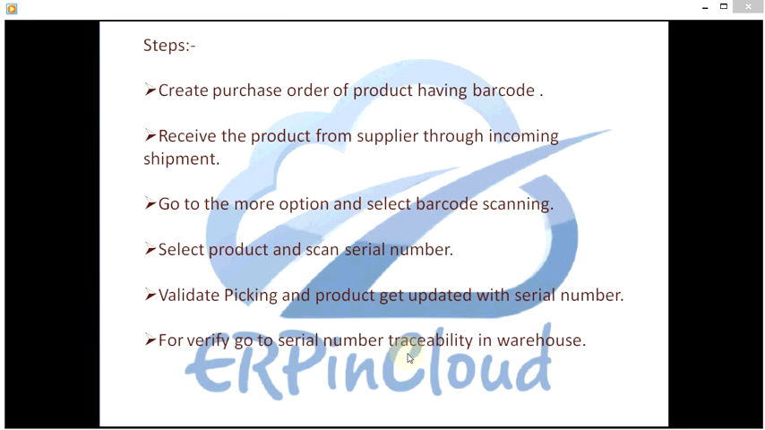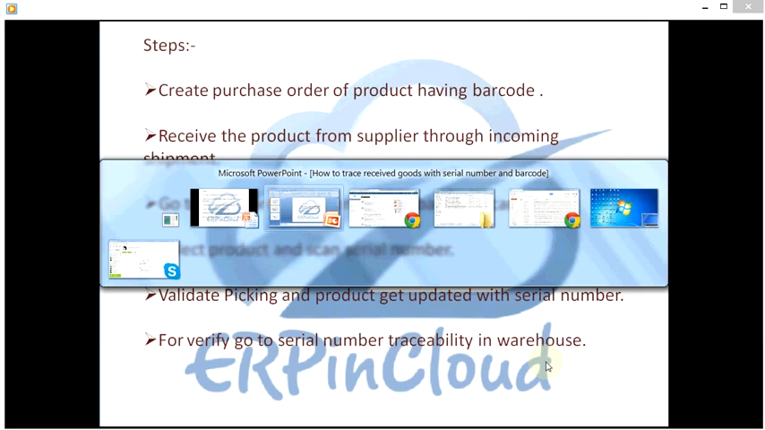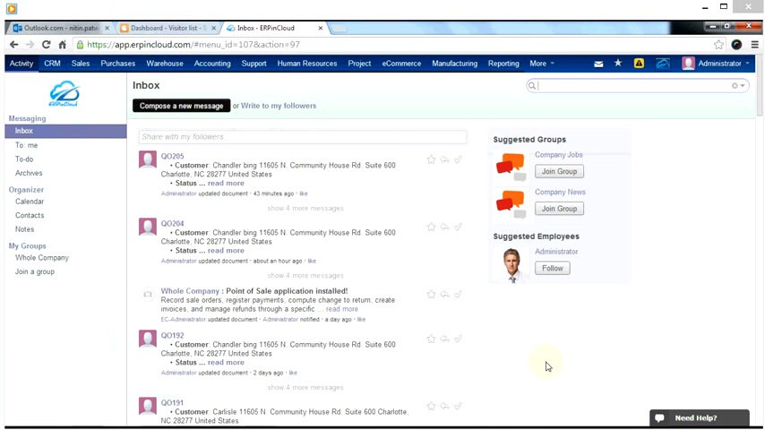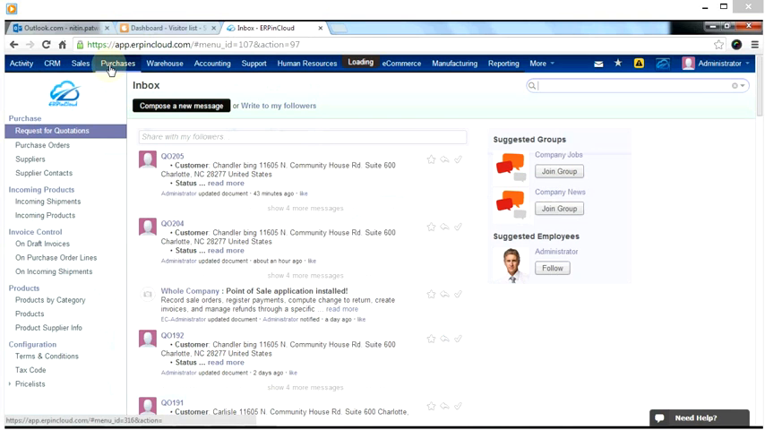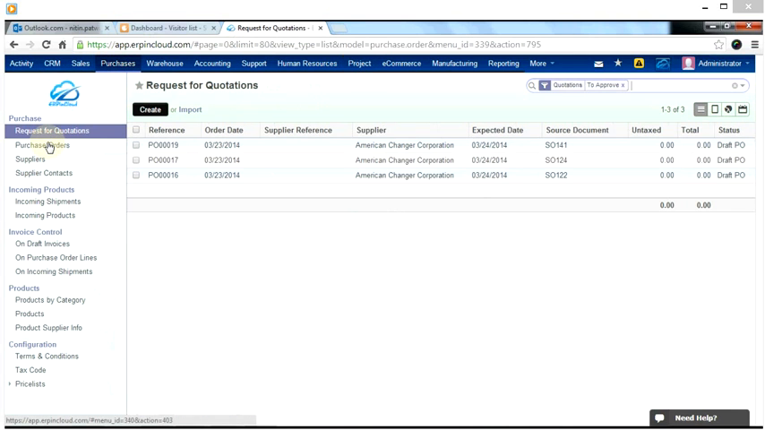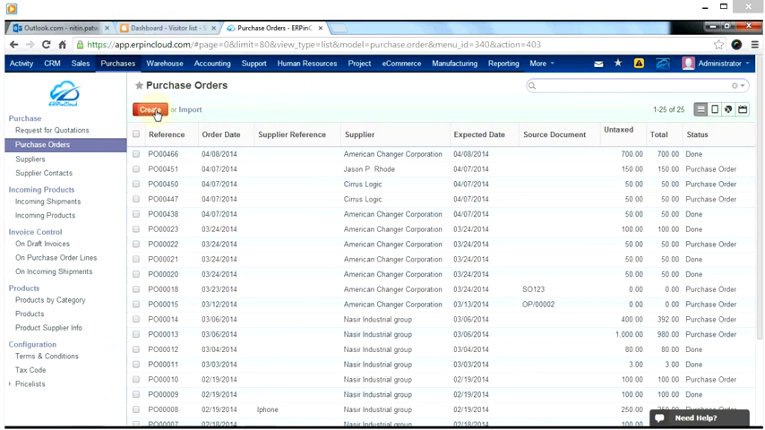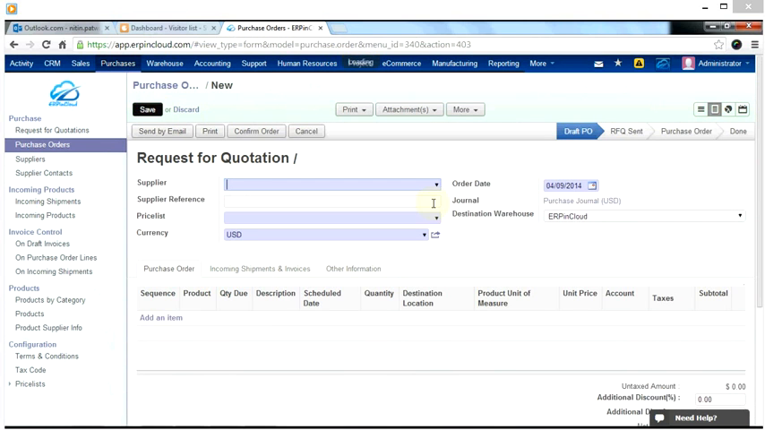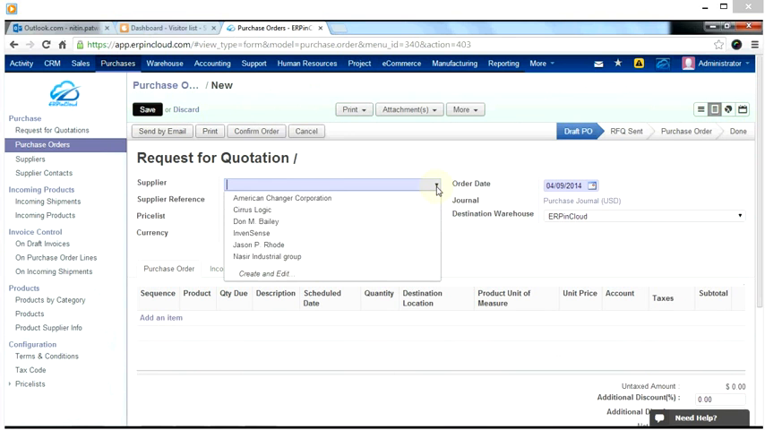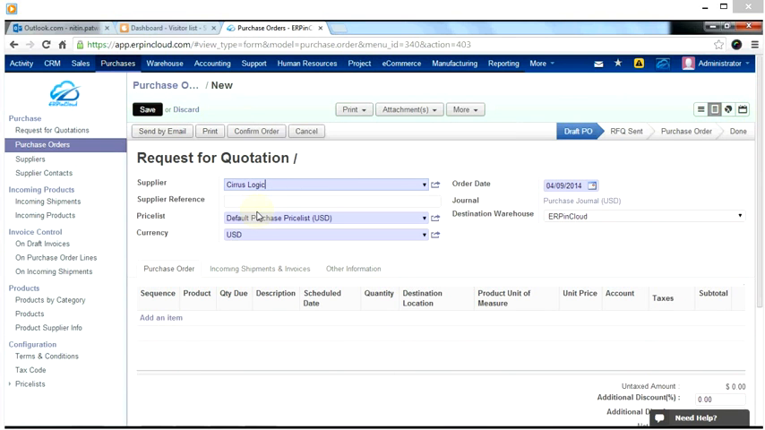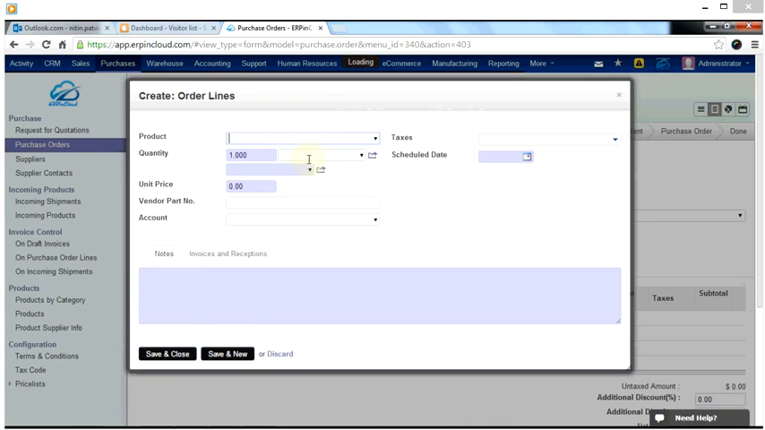Again, we're going to go to ERP in Cloud and log in as a user. So now we're at ERP in Cloud. In the message section, we're going to go into purchasing, and we're going to create a purchase order. So we open up the purchase order and we select one of our suppliers.